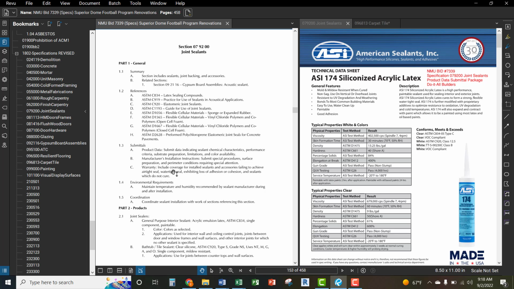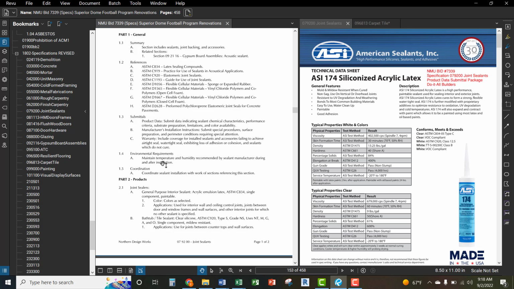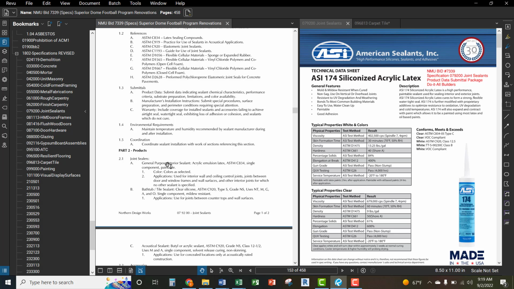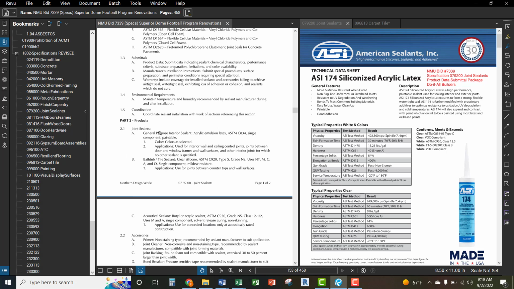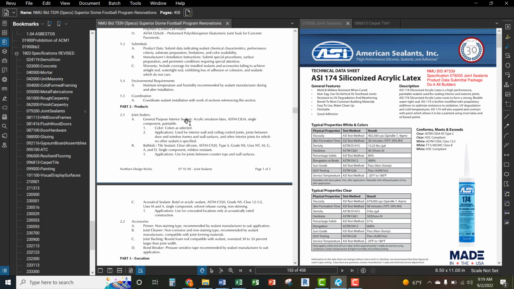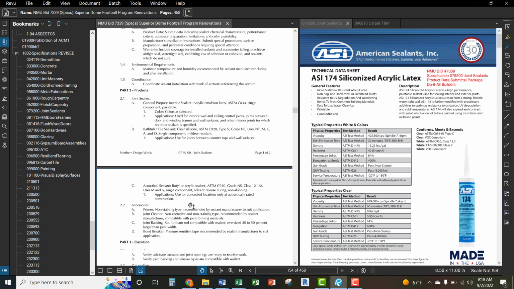If you look at the spec sections, you have to submit product data, manufacturer's instructions, warranty information. So that's part of the submittal package. As you're going through the products in your joint sealers, we have basically 3 products: general purpose interior sealant, bathtub sealant, and acoustical sealant. Then we also have accessories too. Oftentimes this is all the same stuff. So the way I'm looking at this is we have 4 different submittals within this package.